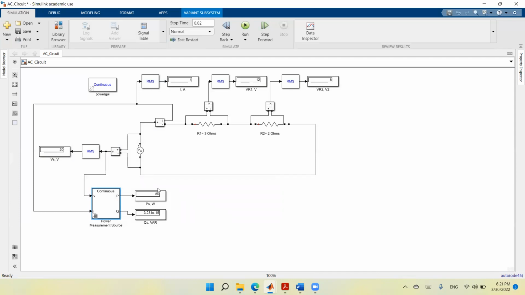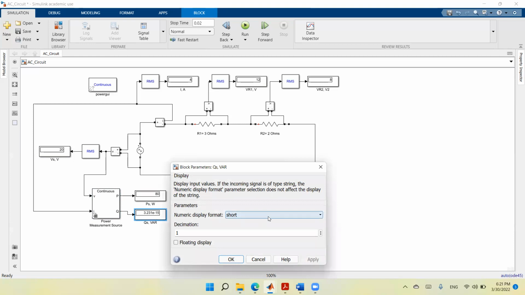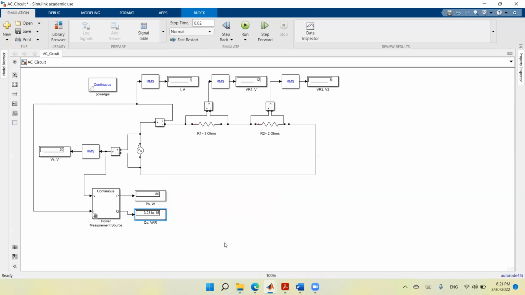So what I see is that the power here is 80 watts. So this source delivers 80 watts. That should be dissipated in these two resistances. And I see that the reactive power is 3.2 times 10 to the power of negative 15. As you see, this is a very small value. So let me try, if I double click, I select, for example, short. Okay, so this is a very small value, almost 0, equal to 0.